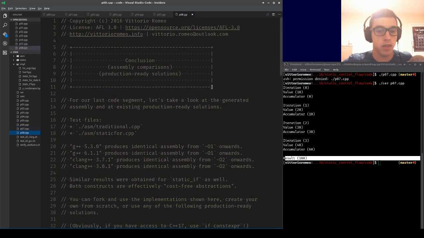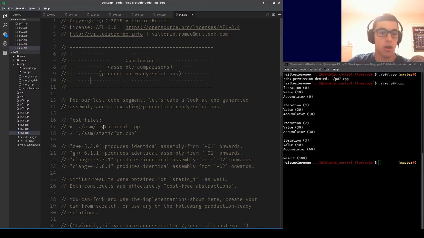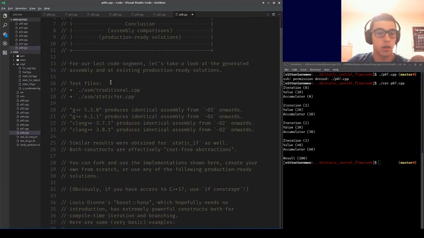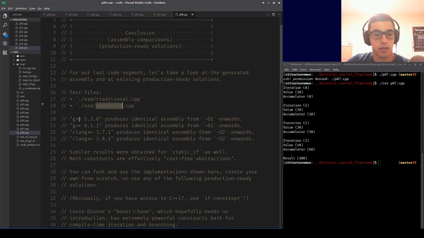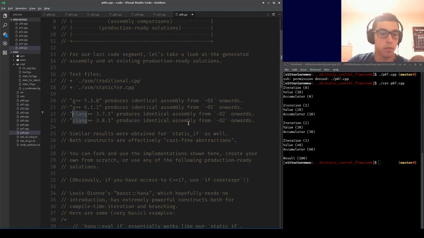So for our last code segment, I want to take a look at the generated assembly and at existing production-ready solutions. So I have two test files in this repository, which I used to compare the generated assembly between a traditional handwritten compile time for loop and our static for. And basically, we didn't pay any extra cost from optimization level 1 for GCC and optimization level 2 for Clang. So we can say that static if and static for are effectively cost-free abstractions.